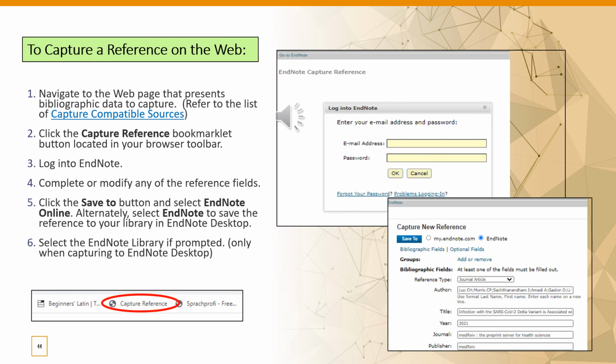To capture a source on a web page to make a record for your library, when you're on the web page, click the Capture Reference button on your browser toolbar. Then log into EndNote. Check the reference's fields and edit if necessary. Then click the Save button to save the reference to either EndNote Online or EndNote Desktop. Note: the full text of an article will not be captured.